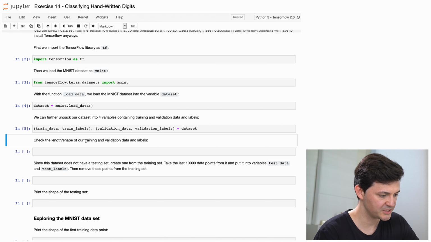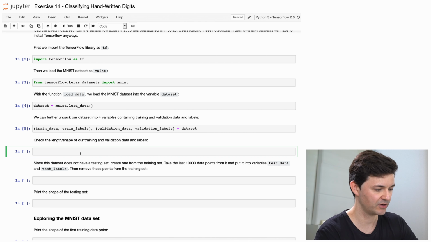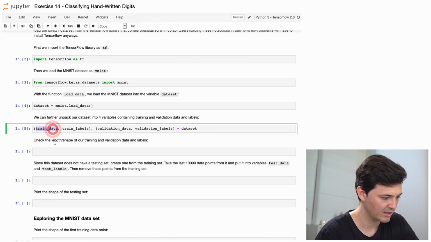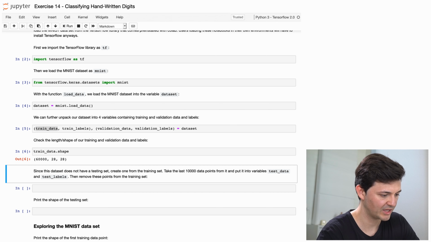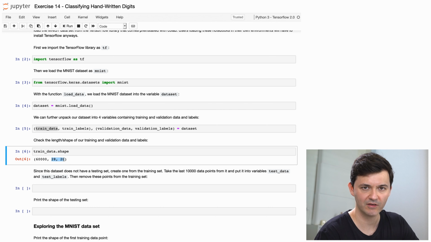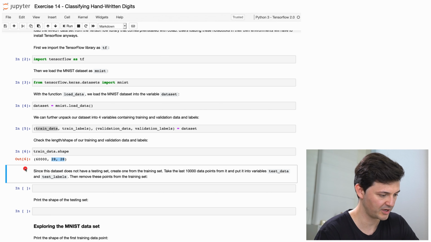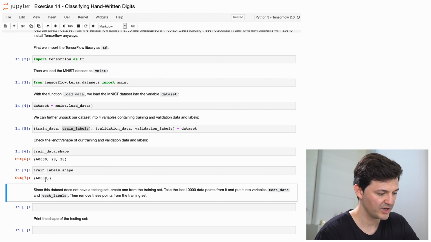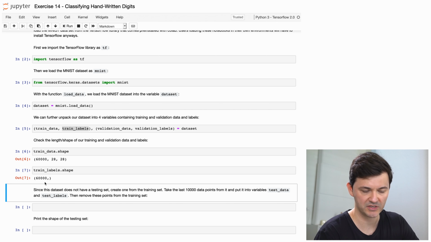What it asks me is to check the length or shape of our training and validation data and labels. Because shape also gives you the length, I can just check the shape. So train data, I will type shape, and you see that you have 60,000 matrices containing 28 times 28 numbers. So a matrix of size 28 by 28, and we have 60,000 of them. Then training labels, let's check the shape. We have 60,000 numbers, which are our labels, numbers from 0 to 9.